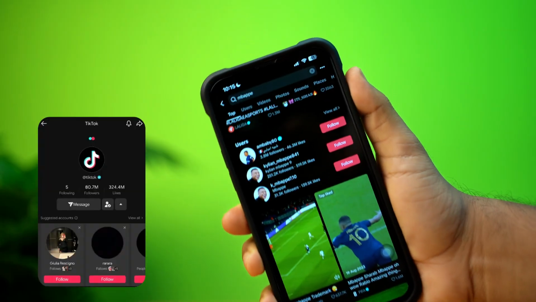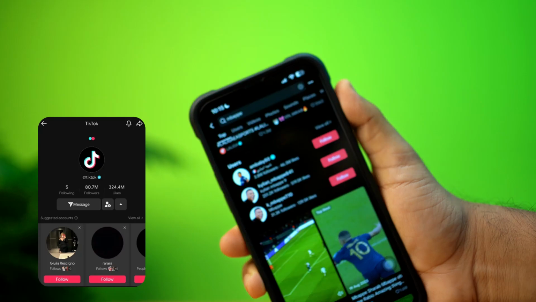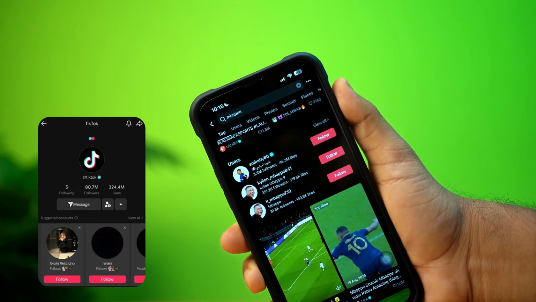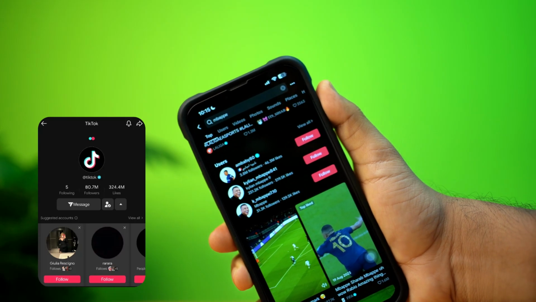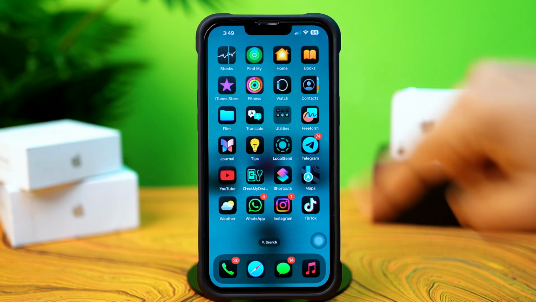Facing an error when trying to follow people on TikTok on your iPhone? This can happen due to network problems or app glitches, but don't worry. In this video, I'll show you how to fix this issue and get back to following accounts. Let's dive in. Before we start, make sure you have a stable internet connection.